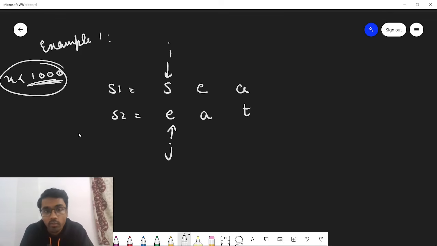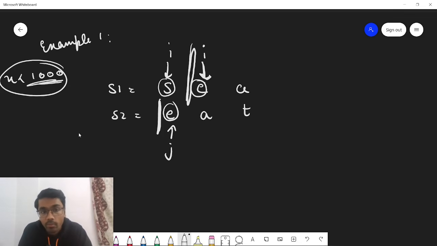So in this case first we will be deleting S. Now, deleting S means what? We are not actually deleting the character, we are just moving forward with the I pointer. So now our S1 string starts from here and our S2 string starts from here. Now we are again comparing, are these both characters matching? Why did we delete the S character? Because obviously at this point S and E were not matching, that's why we deleted this particular S character. But now we are at E.